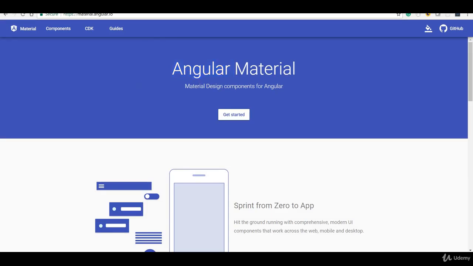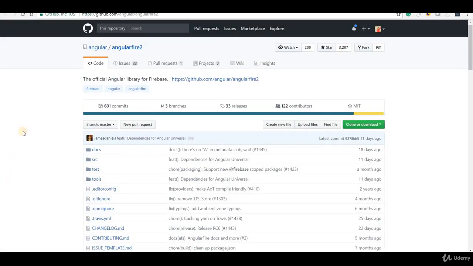And then once time permits, we'll also have a look at AngularFire 2, with which you can basically integrate your Angular application with Firebase. So let's get started with each and every topic in this training part in the next video.